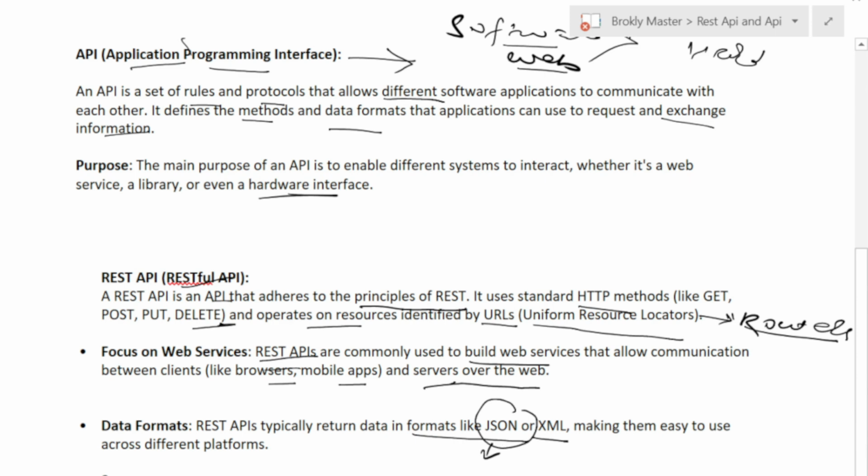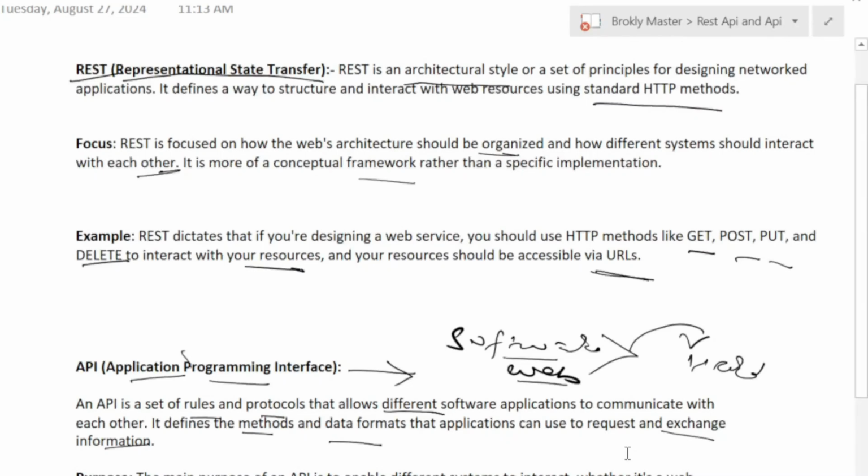So lastly, we can say that all REST APIs are APIs, but not all APIs are REST APIs, because API covers a wide range of communication protocols and methods. But REST API is only focused on web APIs. So we can say that all REST APIs are APIs, but not all APIs are web APIs or REST APIs. Okay. So finally, from this section, I hope you understand the difference between API and REST API. Now let's move on to another topic.